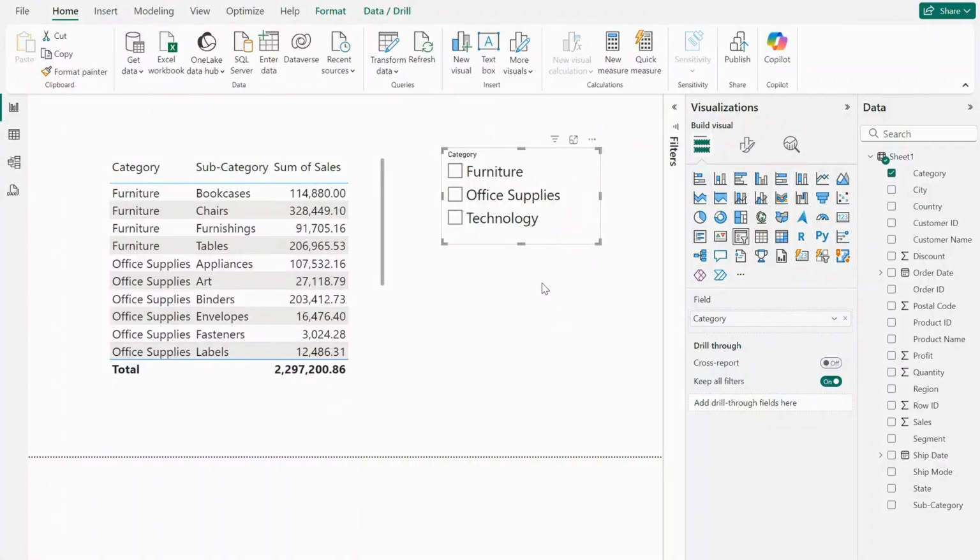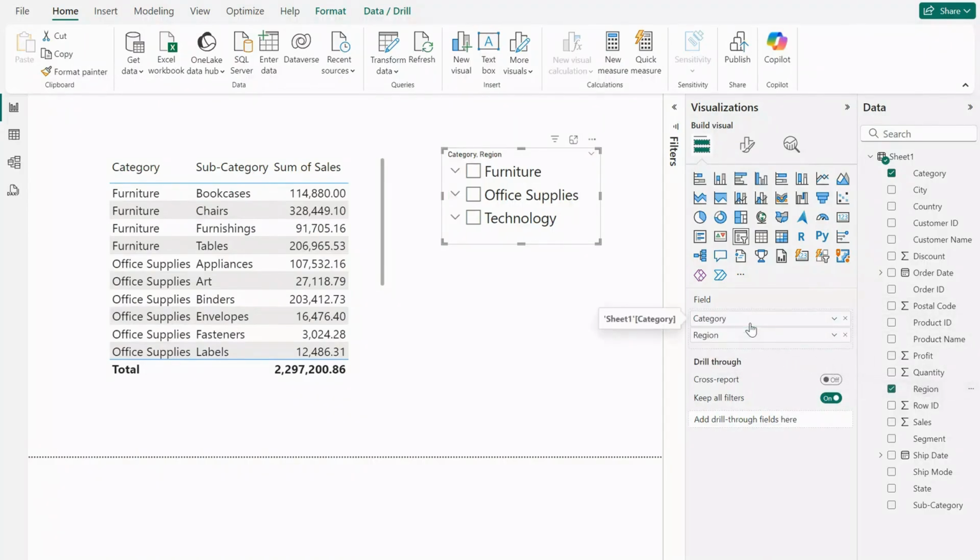You can add more fields to the slicer, like region. After adding region, the slicer will change slightly. It will now show a drop-down option. You can click this drop-down and select any region you want.